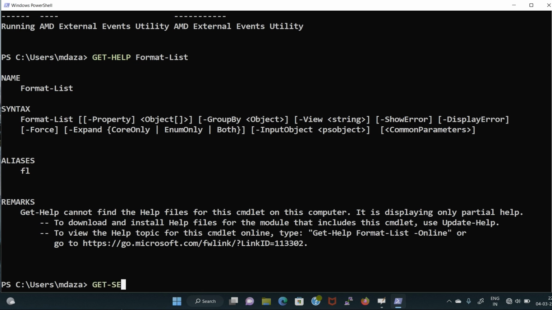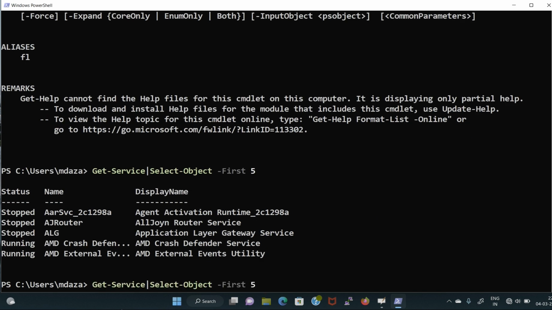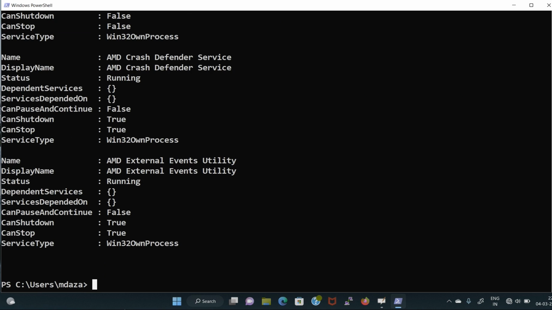Get-Service. This will generate output. I'm going to use Select-Object -First 5, and this will generate a table format. I'm going to use a list format. Format-List, and what it will do, it will convert table format into a list format output. Now you can see it has been converted.